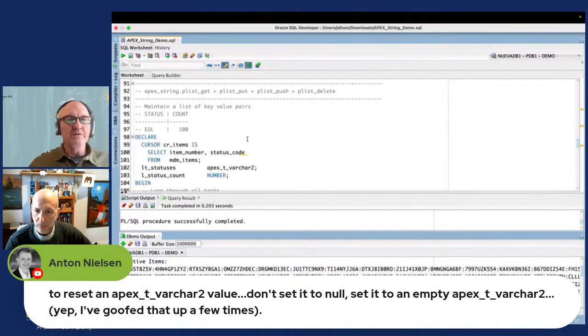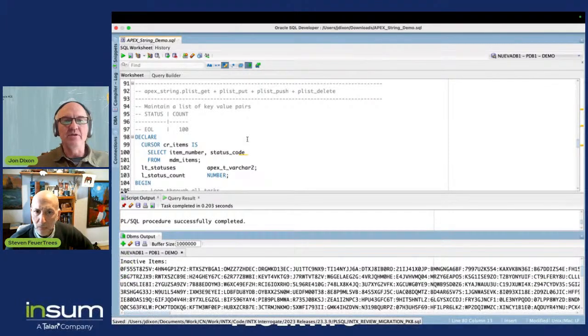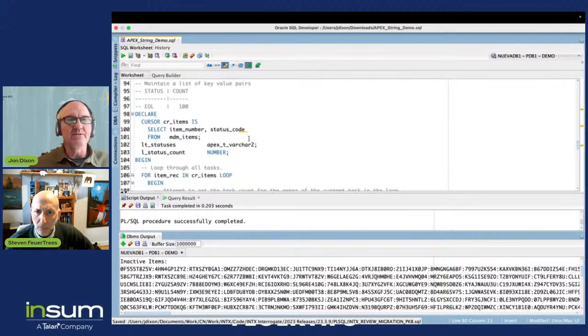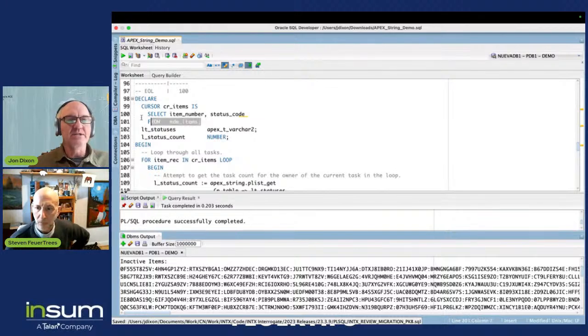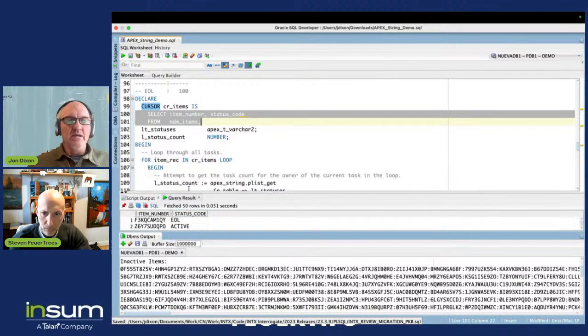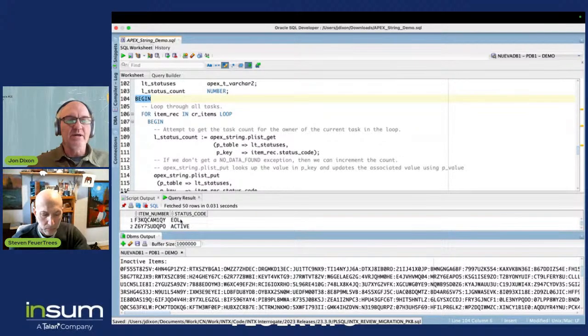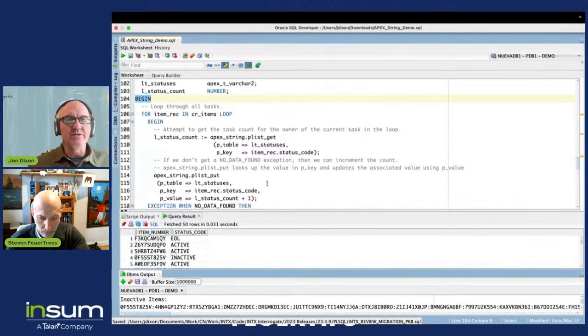And the slightly more evolved version of that is Apex string plist. So the series of APIs, you're basically maintaining a key value pair. There's a get, put, push, delete, so everything you need to maintain that list of key values. So in this example, I'm just bringing back an item and a status, and I basically want to keep track of how many items have each status. Again, could do a SQL query much more efficiently than what I'm doing here, but this is just to illustrate a simplified example of where you might use this.